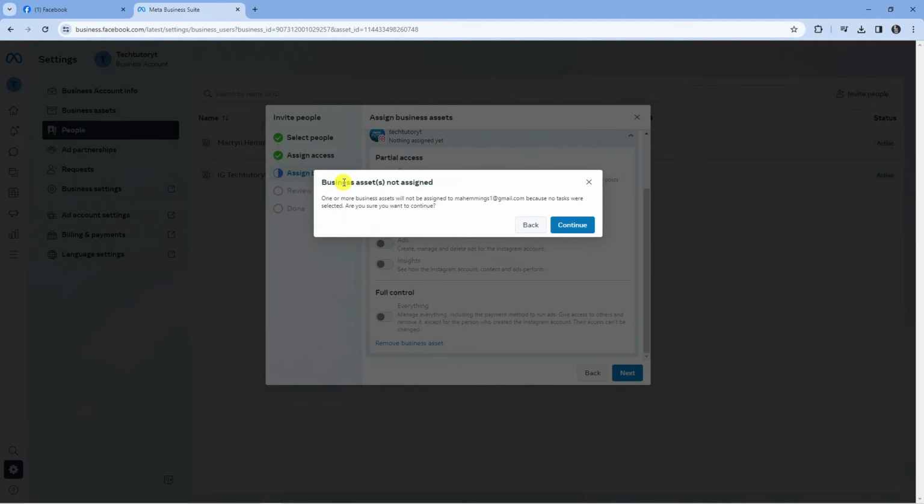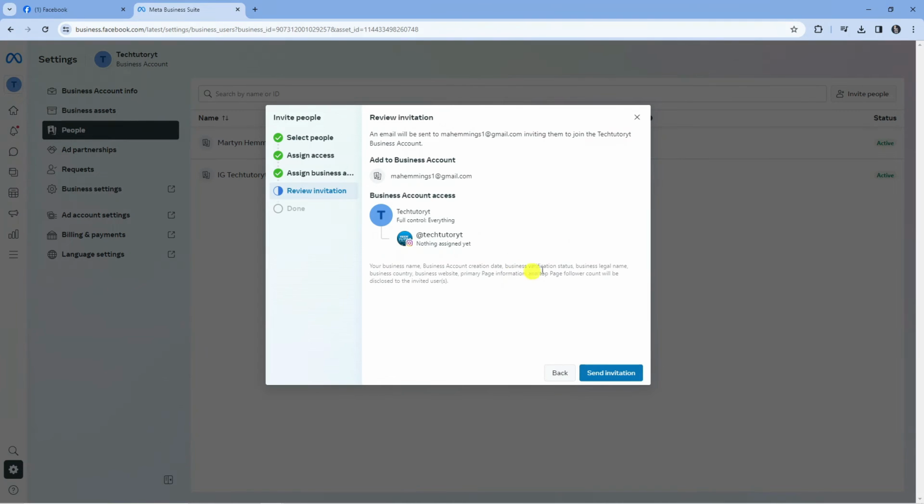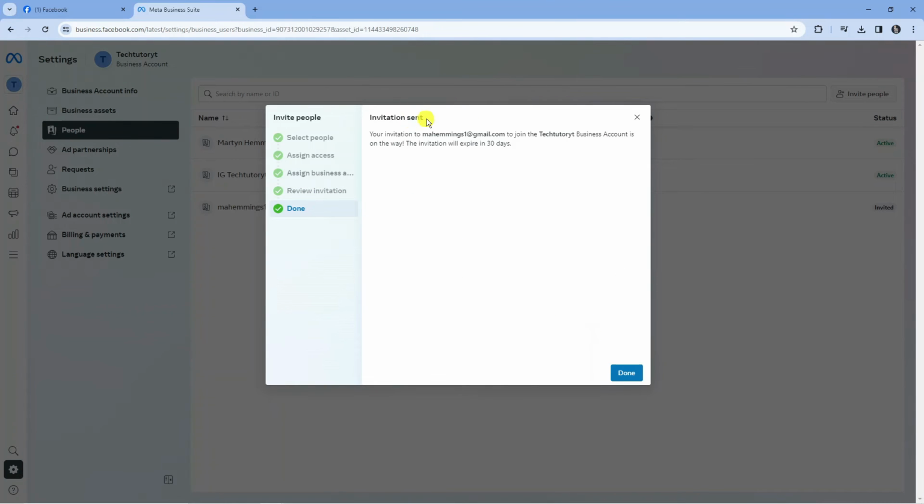For myself, you can see business assets are not assigned, and this is because I've not selected any tasks for them to complete. So you just want to go ahead and press the blue continue button. As you can see, there is now access set up ready, and all you want to do is press the blue send invitation button. It's just going to take a minute or two to do this. And as you can see, the invitation has now been sent.